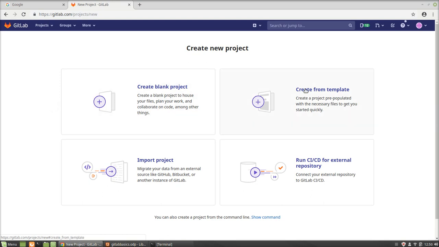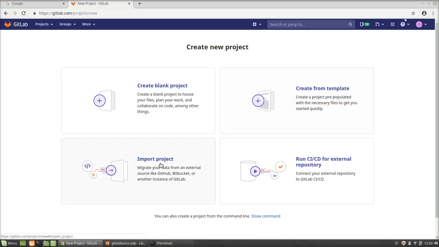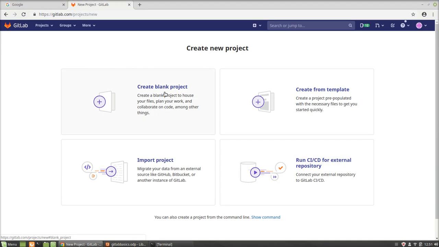You have multiple options here to create a project: create a blank project, create from template, import a project. If you have something on other platforms like GitHub, for example, you can import your project from there to here. Running CI/CD for an external repository, you can do that as well. I'm going to create a blank project for this tutorial.